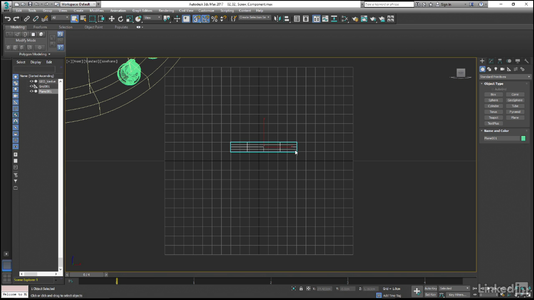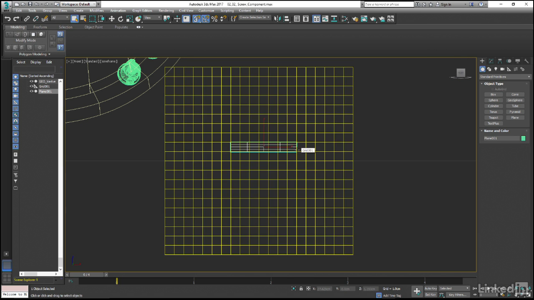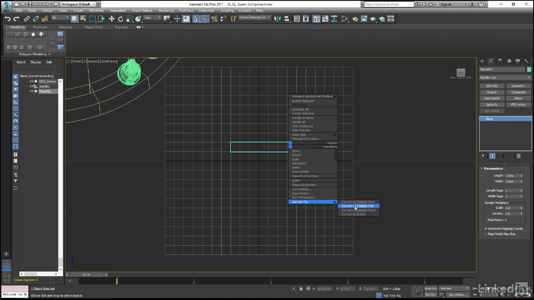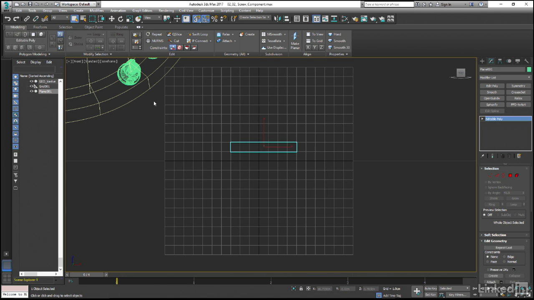Having right-clicked to end the creation of our plane then, let's set the segment values for both the length and width parameters to 1. Now we are going to add more width segments a little later on, but adding them now will, well, only make our next step that little bit harder. With our plane object still selected then, let's convert to an editable poly and jump into vertex subobject mode.